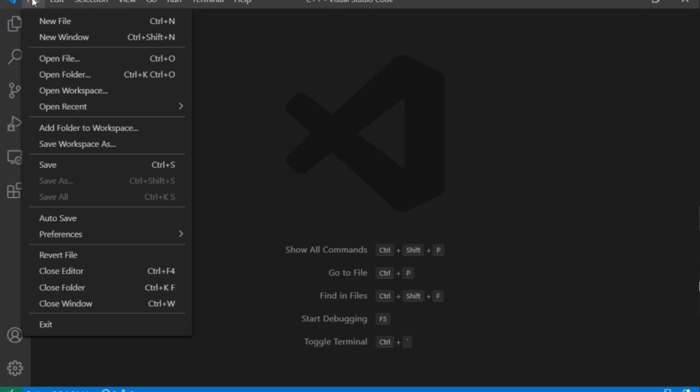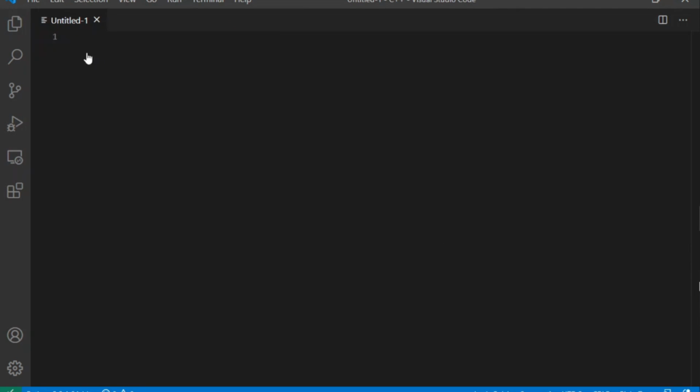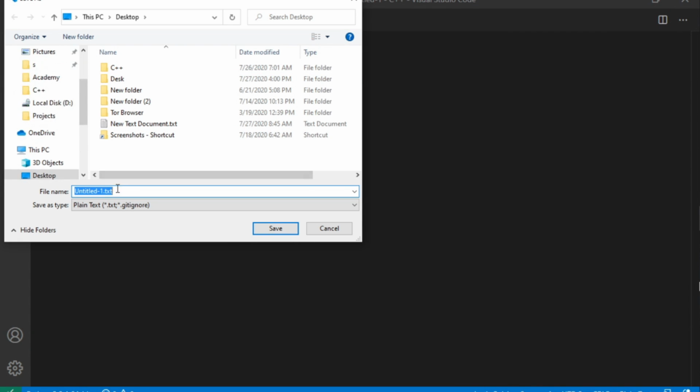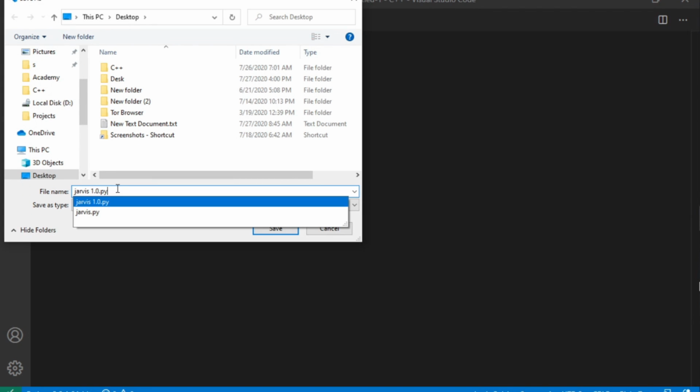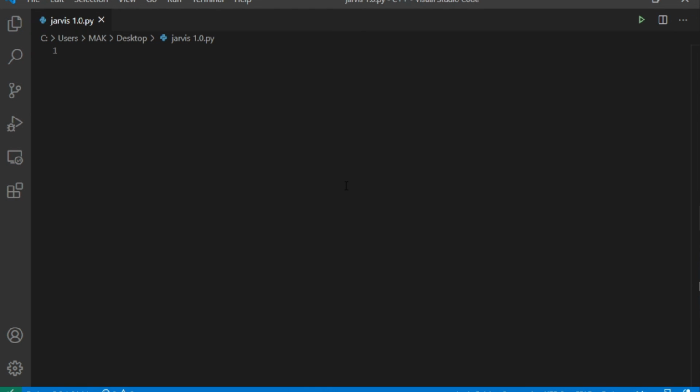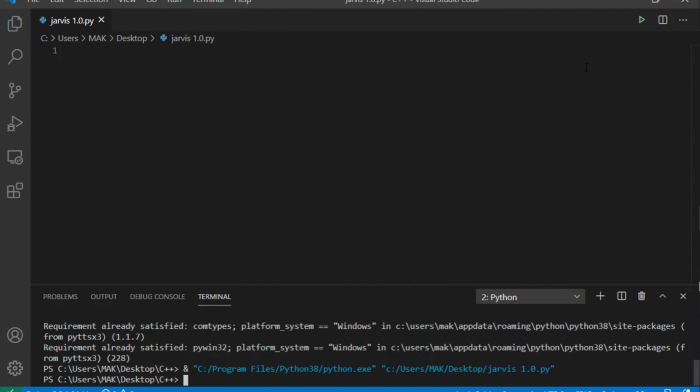I will create a new file in VS Code and press Ctrl plus S to save this file. I will name it jarvis 1.0.py. Py is the extension for Python. You click yes. The file has been created. So now I will go into the terminal to install the pyttsx3 library. This library will be used to convert text into speech. So type pip install pyttsx3.